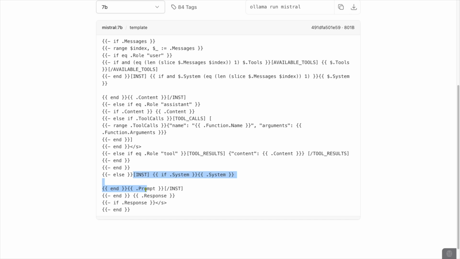So at the end, there is an [INST] in square brackets, and then, if there's a system prompt, include it. And then include the user prompt. Then close that [/INST] block. And then you have the answer. So now we need to replicate this a bunch of times.